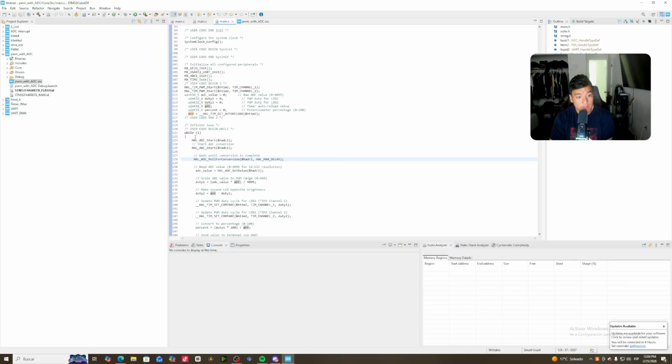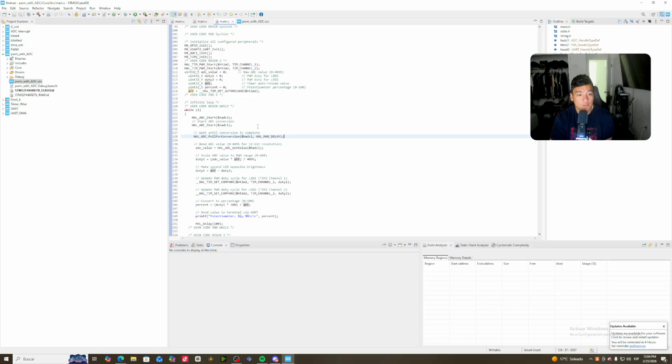Okay, going to our while loop. We're starting our ADC. The ADC will be in this function: HAL_ADC_Start, ADC1. That was something I can actually remove, but it will stay there. So we started our ADC conversion.